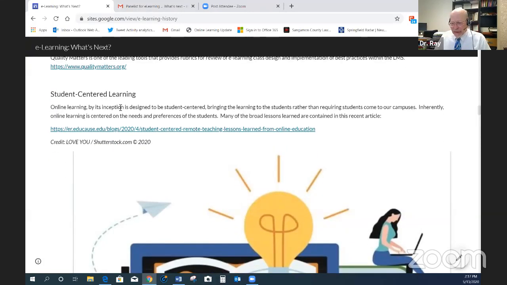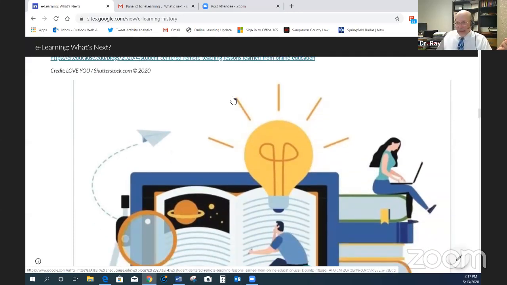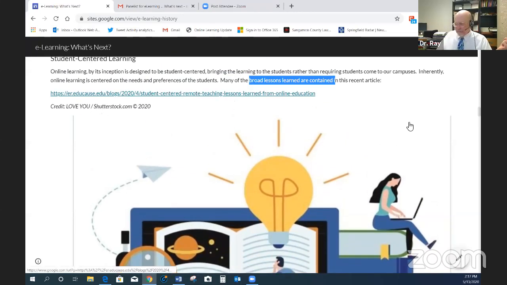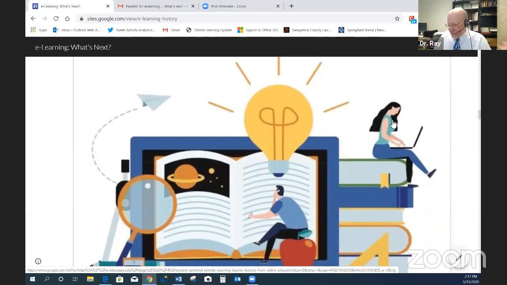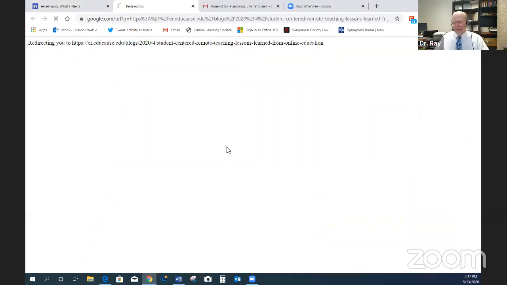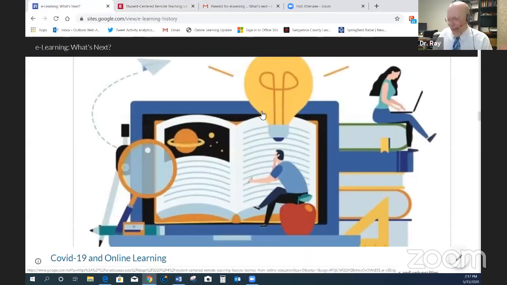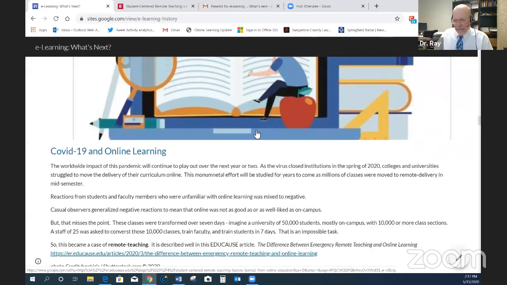In looking at student-centered learning, that really has become the focus of what we do, and even in this COVID environment. There are many broad lessons in this article that came out in April, as I recall, from EDUCAUSE, a very large association on educational technology. So you can just click on the graphic here. I'll show you how that works. And here we are, student-centered remote teaching and lessons learned. So in the case where there's a graphic, you can click on it, or of course the hyperlinks.